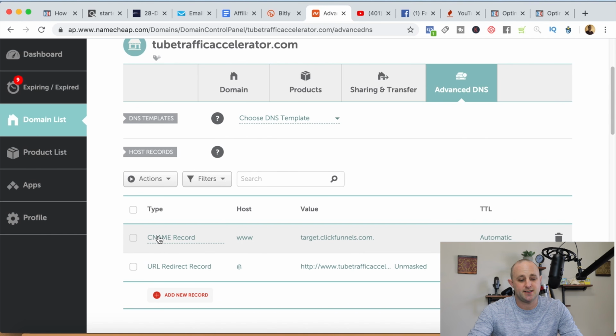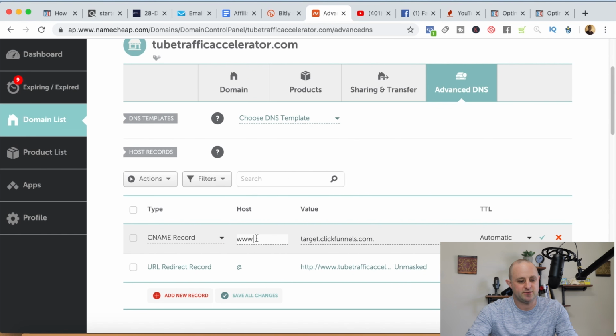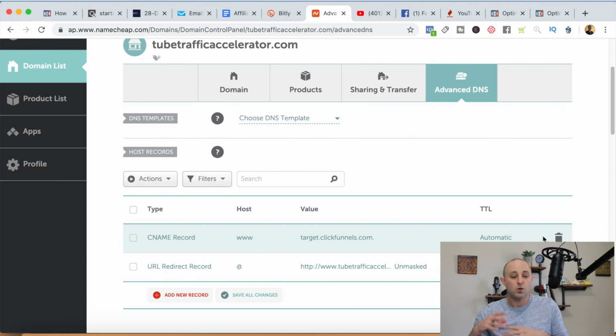You're going to see this CNAME right here, and it's going to be something like www. And right here it'll say something about parking.namecheap.com or something like that. I don't remember exactly what it says. But what you want to do is click on this CNAME record. Make sure this is www. And then right here in this value, you want to put target.clickfunnels.com. And then make sure the TTL, which is the time to live, is set to automatic and click check. Once you do that, this domain name, this URL, will be pointed over to ClickFunnels and you can associate that with this particular funnel.